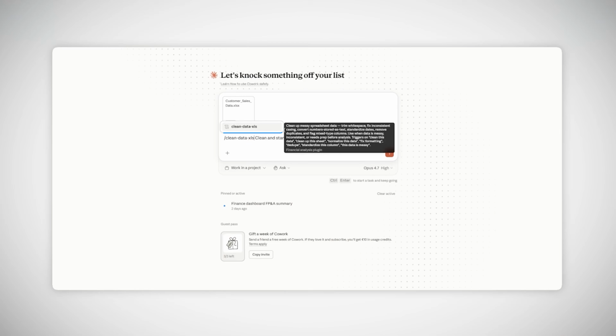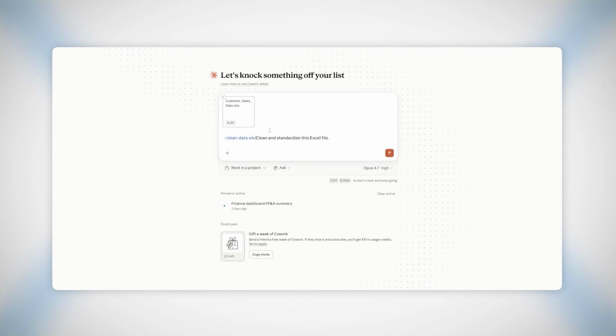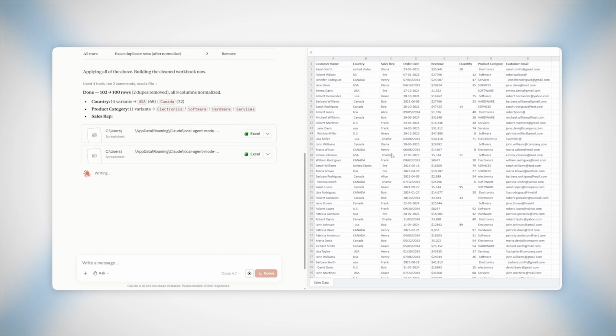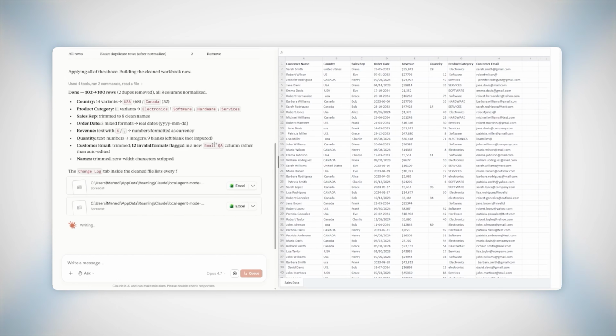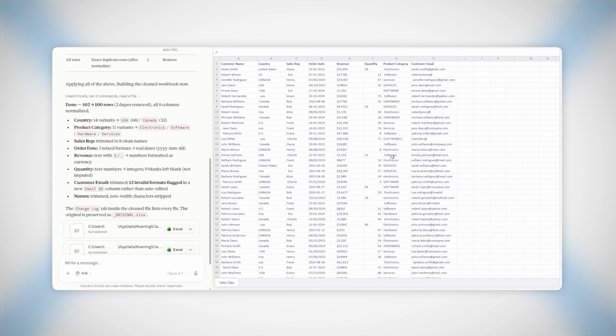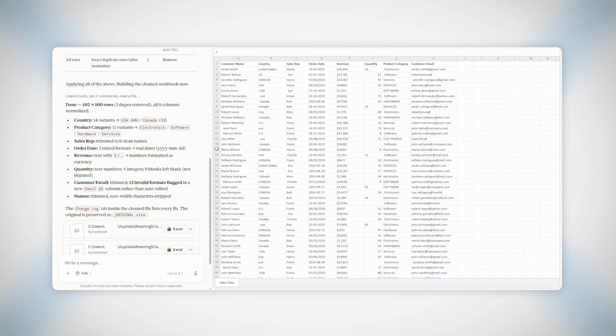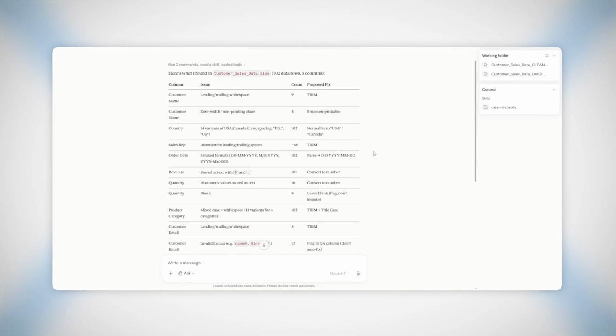So there are finance skills for 3 statement models, DCF and LBO valuation, spreadsheet auditing, accrual schedules, variance commentary, and month-end close. For the demo, I used a skill called Clean Data XLS from the financial analysis plugin on a deliberately messy sales file. So instead of writing a long prompt, I invoked the skill. Claude audited the spreadsheet, normalized the data, removed duplicates, fixed the formats, flagged the bad records, and produced a change log of everything it touched. The methodology here is built once and then reused across every reconciliation, model review, and close cycle without re-explaining it.